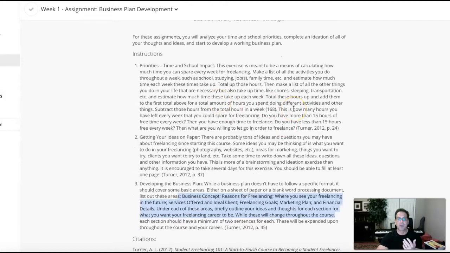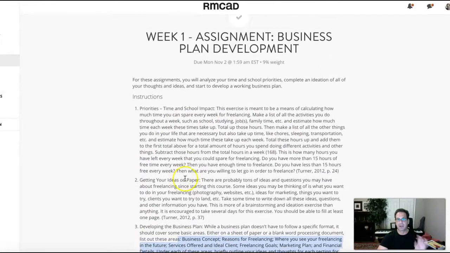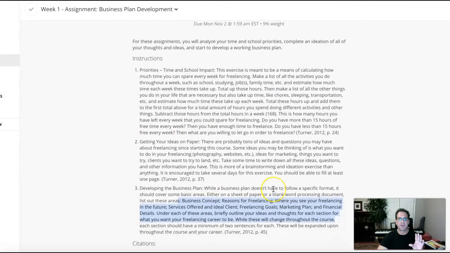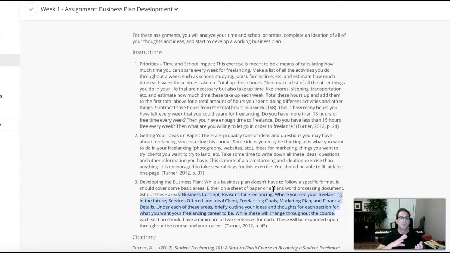However, it is requiring all of these elements here. I will be very, very careful to make sure that all of the elements are required in your business plan. The business plan is something that you'll start week one, and you'll just kind of cultivate it as we work through the class.